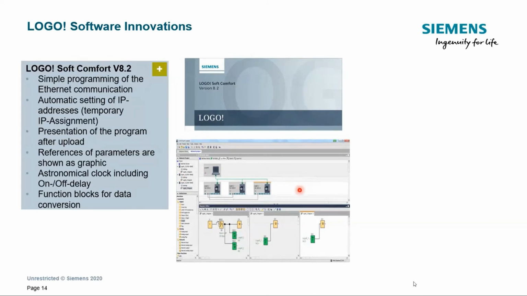And it allows you also to upload programs. If you don't have a program, don't worry, you can connect to the LOGO! device, and you can upload the program to your computer, in addition to many other functions that allow you to do certain applications within LOGO!.